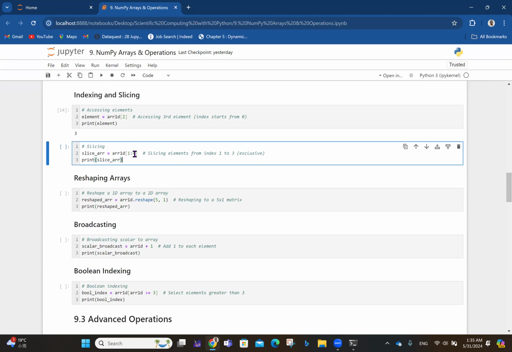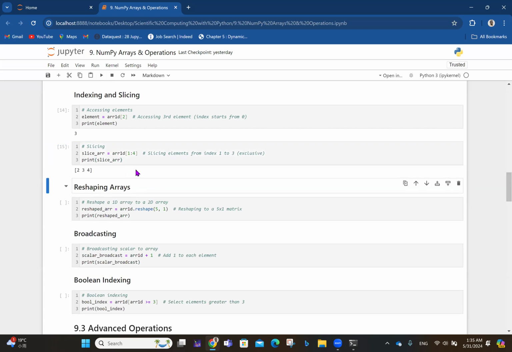If you run this now, the zeroth element is 1, so the first element is 2. You're moving from the first to the third element, because this fourth is actually exclusive. It's not part of it. So the upper bound is usually excluded. Pay attention to that.